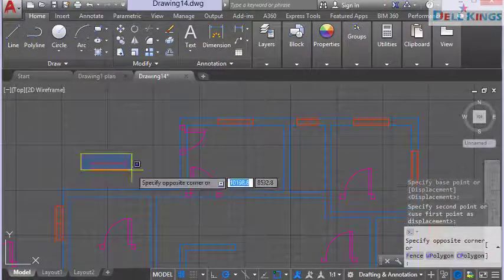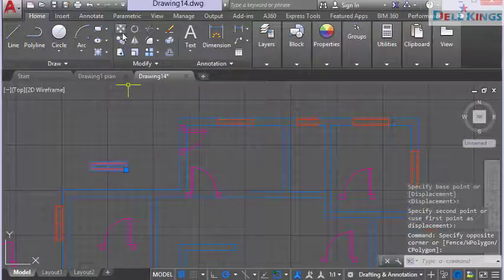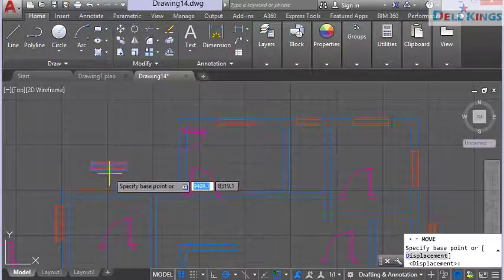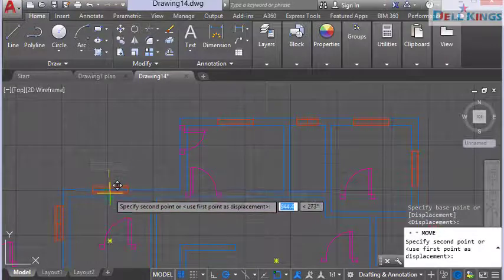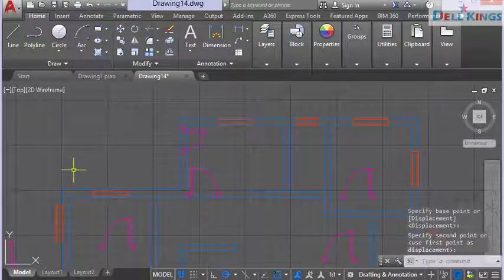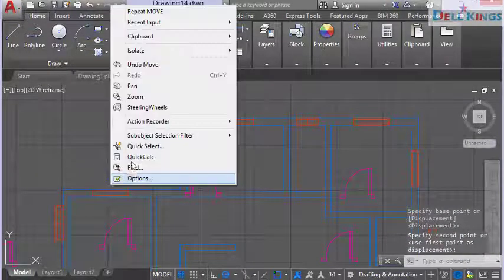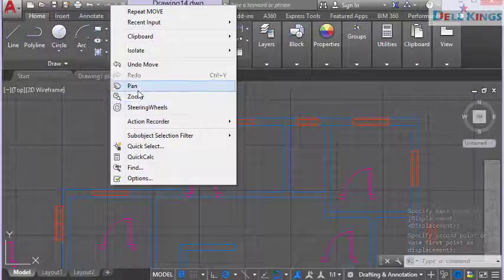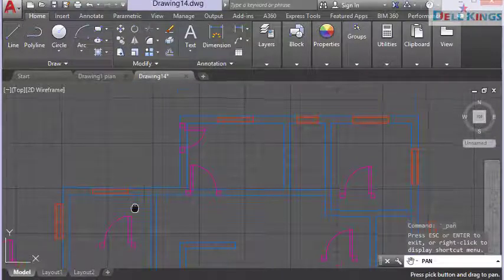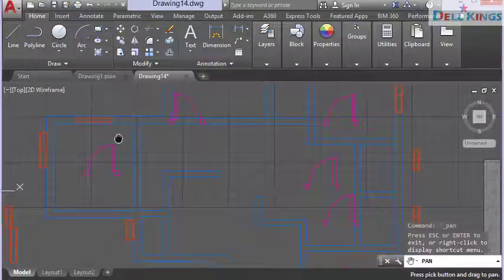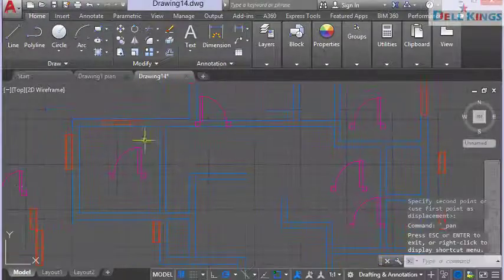So again we now select this window and then move it, select the midpoint here and then place it here. So we have this window here. So now place all of these doors and windows in fast forward mode.